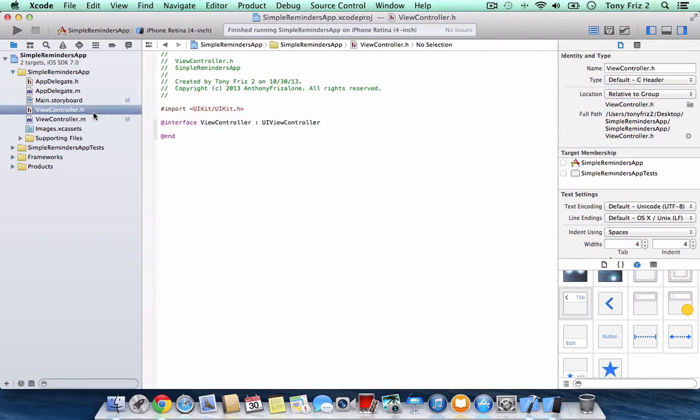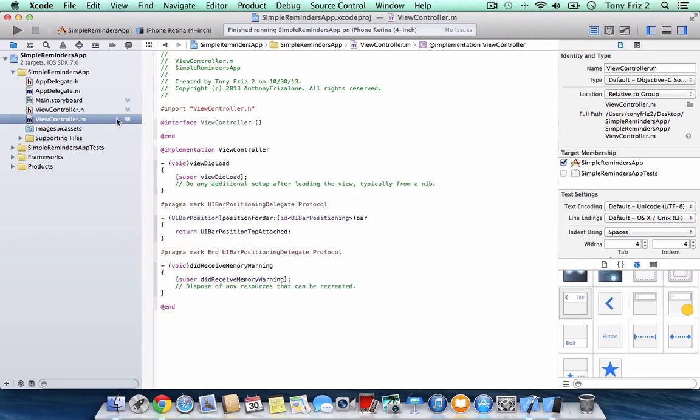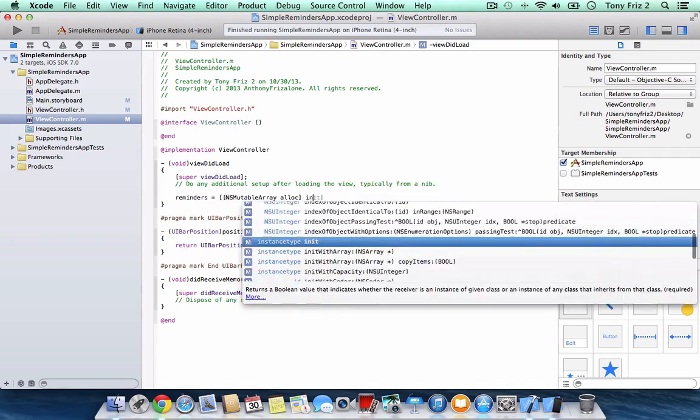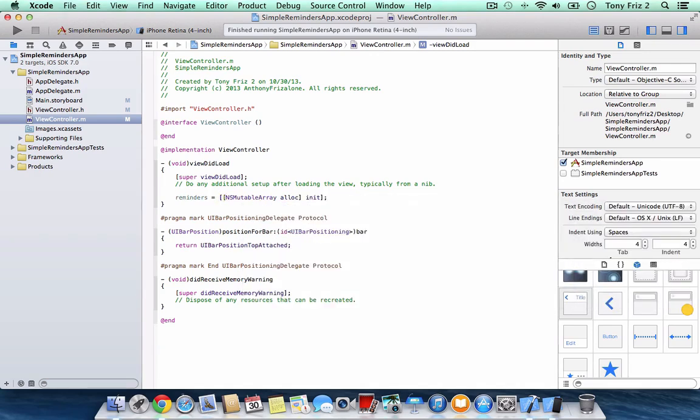So let's go to ViewController.h and add an NSMutableArray instance variable for storing all the reminders the user creates. Very simply, let's call this reminders. Okay, so next, in ViewController.m, let's initialize an NSMutableArray to be stored in our reminders pointer. So at the bottom of the viewDidLoad method, very simply, reminders equals NSMutableArray alloc and init. So at this point, we've created an NSMutableArray object, but it's empty. It doesn't store anything, so its count is currently 0.